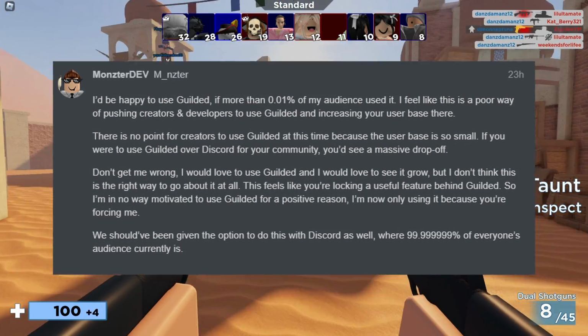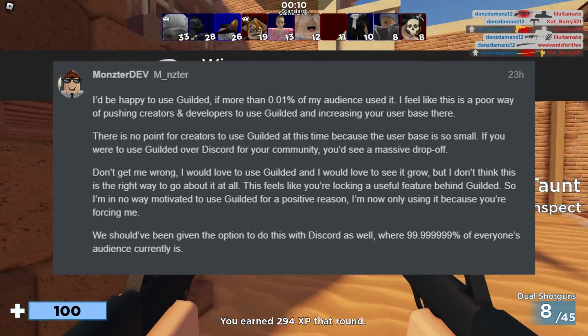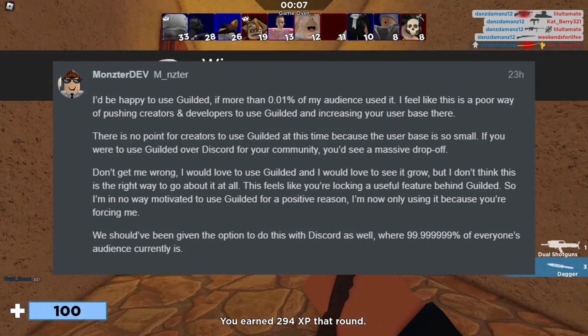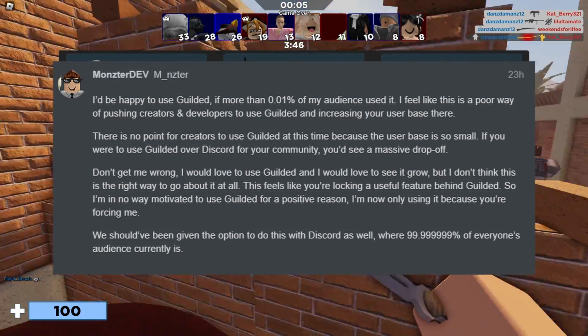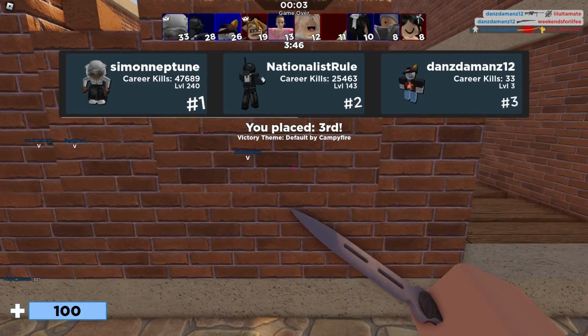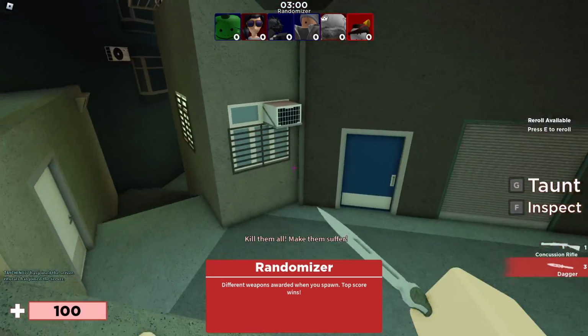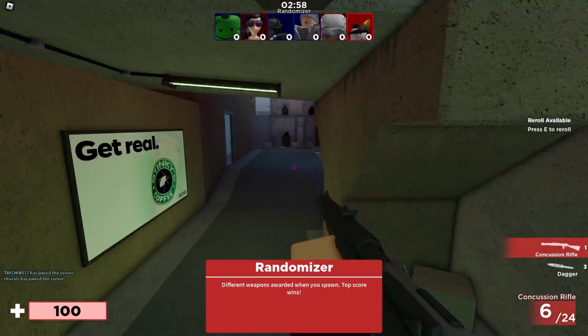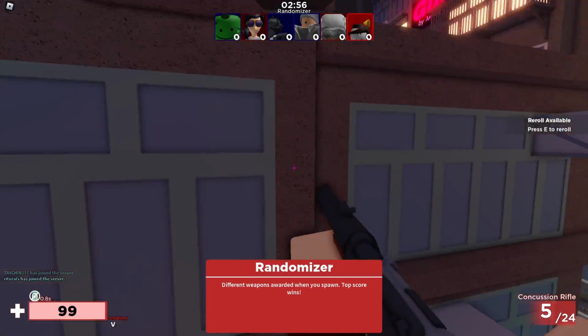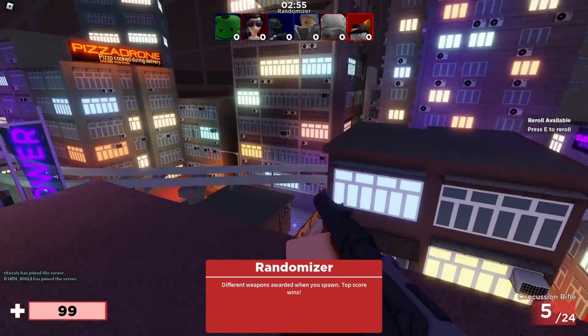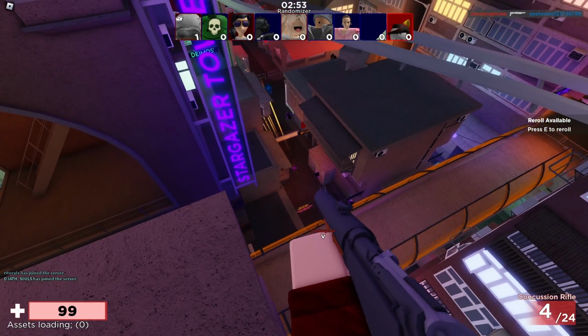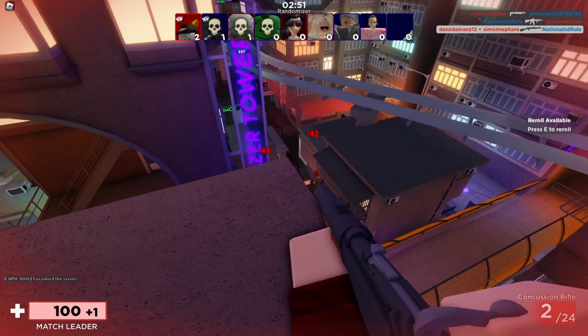And then I ended off by saying we should have been given the option to do this with Discord as well, where 99.999% of everyone's audience currently is. And me personally, I always try to see both sides of an issue, so I did really try to understand Roblox's perspective here. And I feel like I have a pretty good and fair understanding of their perspective, but as a user, developer, or consumer of their service and platform, whatever you want to label me as, I don't like this.